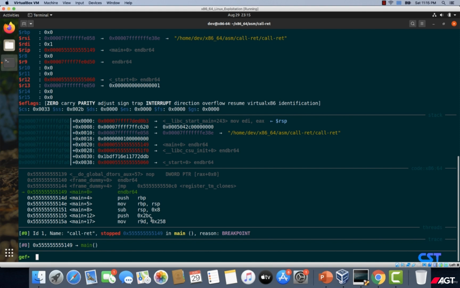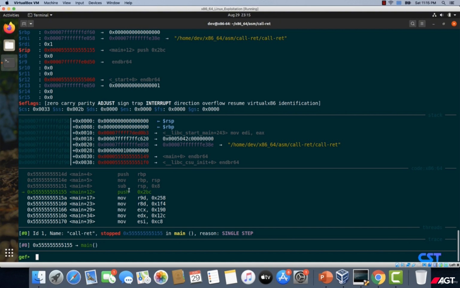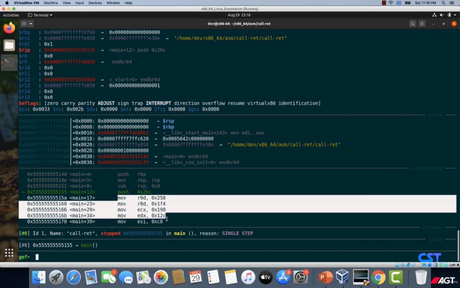Now let's type si until we reach this push instruction. So I'm typing si, hitting enter once again, and there it is. Now we are about to execute this push 0x2bc instruction, which is at main plus 12. Let's observe the next few instructions to be executed. There is one push instruction, as you can see here, and there are a bunch of move instructions.